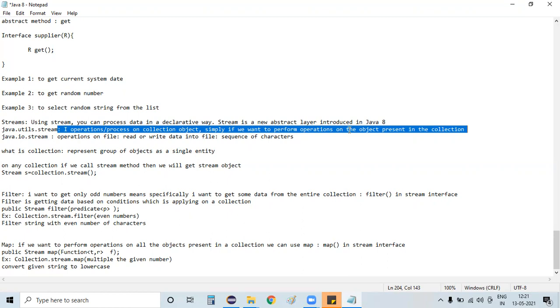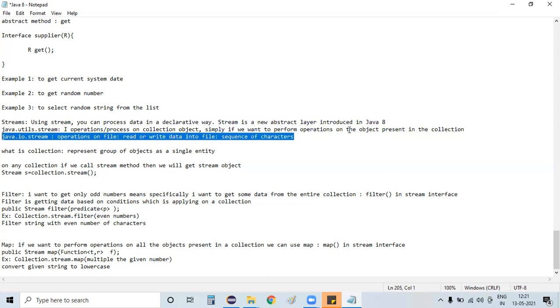Perfect. Then immediately another question triggers in our mind: what is Java IO stream? Generally, if your requirement is to perform operations on a particular file, whether to read information or to write information into a file, we use Java IO stream.